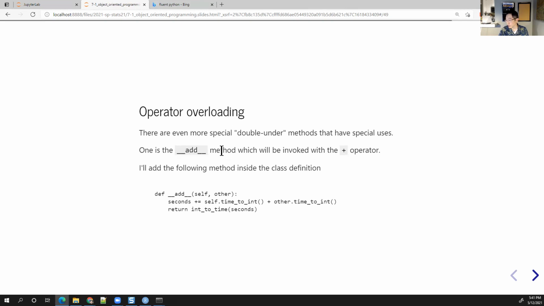One thing we can do is take one instance of time and another instance of time, and add those two things together. The way this is going to work is we're going to add this to the class definition, where we're going to do double under add. We're going to take itself and convert that to an integer, the number of seconds after midnight. We're going to take the other time and convert that to the number of seconds after midnight. So we're going to do self dot time to integer, other dot time to integer, and add those things together.